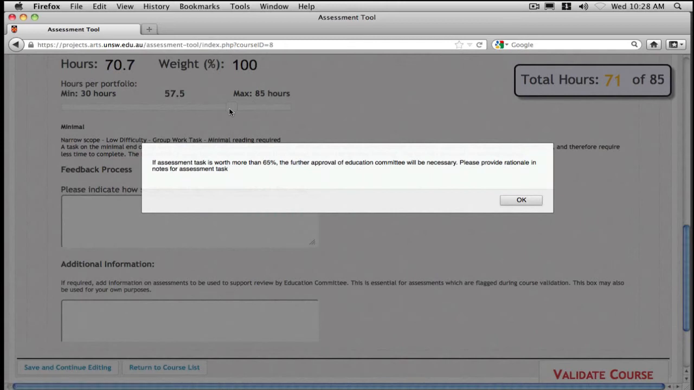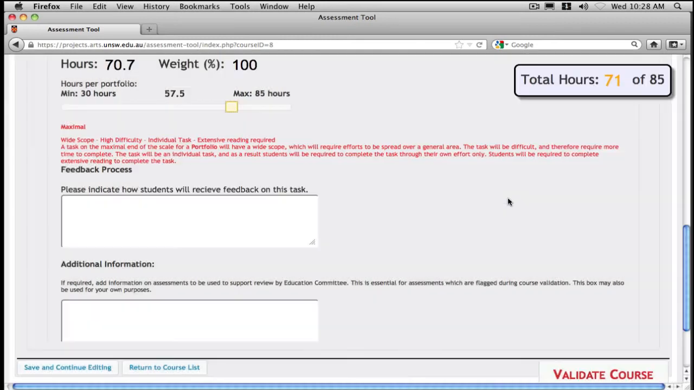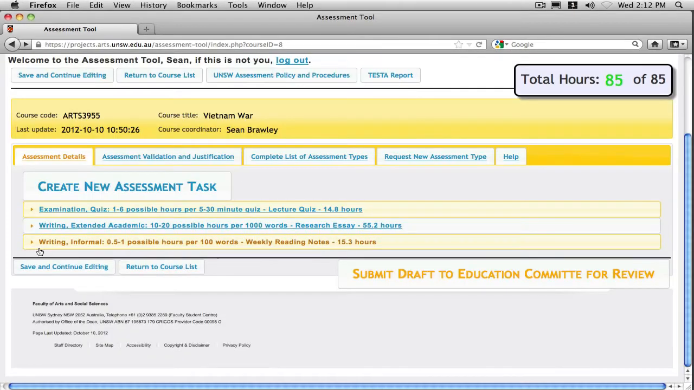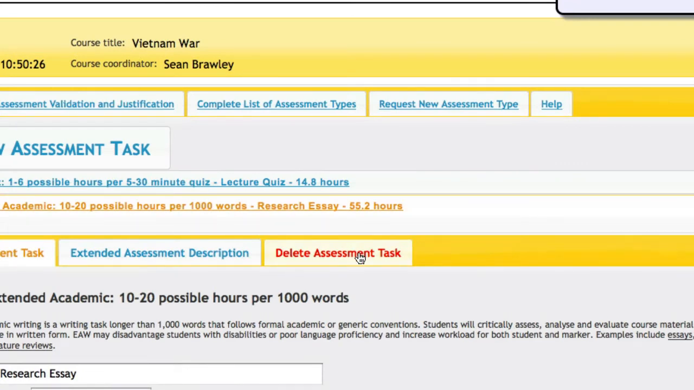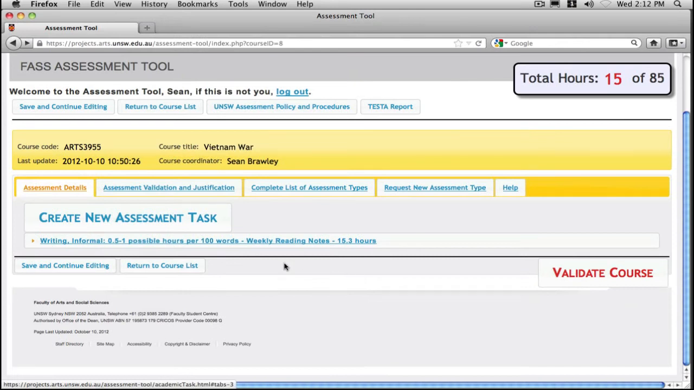If I increase the assessment task up towards 85 hours, you'll see there that it challenges the university policy around one assessment task being only worth 65%. If you click on that, you can then go down to the additional information box and put a justification for why you require the assessment task to fall outside the policy parameters. A flagging simply means that the Education Committee will consider it rather than simply looking at the report for your assessment tasks. If you're unhappy with an assessment task that you have nominated, you simply click Delete Assessment Task and it is removed from your list.